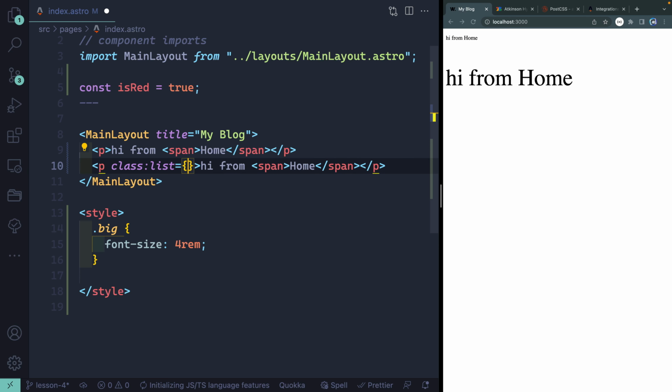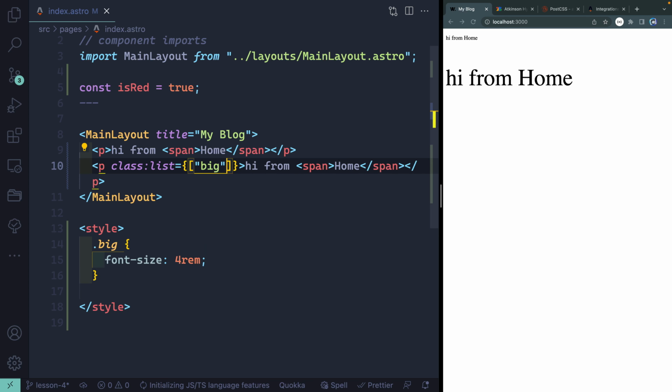So it takes in an array. If I type an array here, I can type in strings. So for instance, I could type big. If I save it, nothing should change. However, I can also use other things. So I can pass in sets, I can pass in objects, I can pass whatever I want.